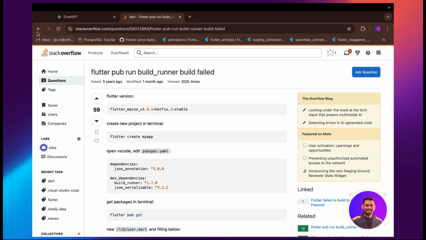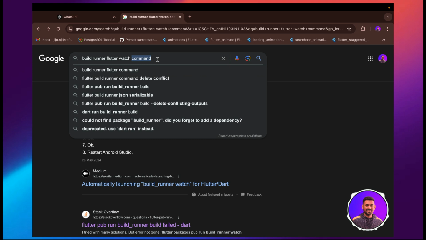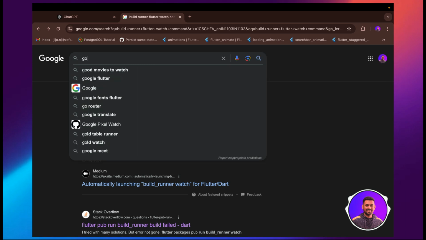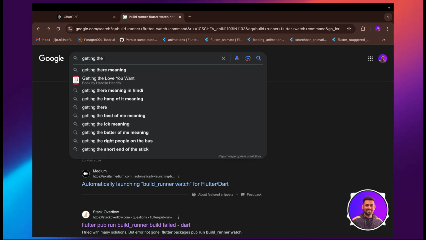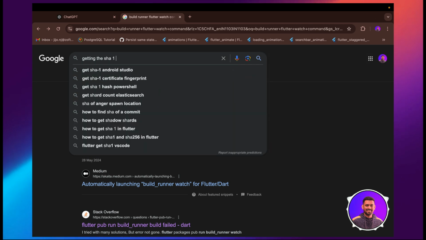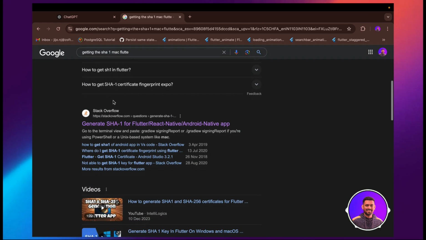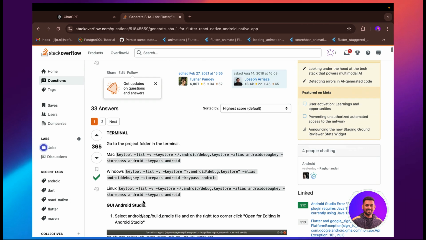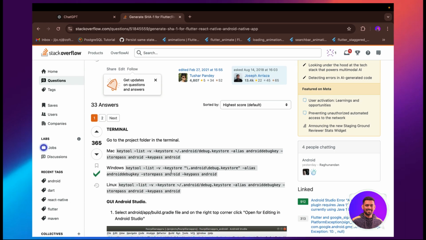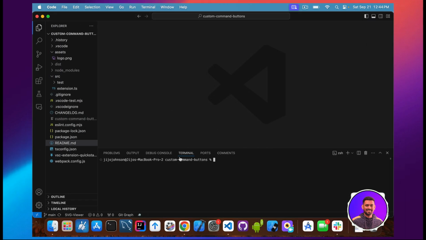This is too much effort, and I also forget the command for getting the SHA-1 on Mac for Flutter. Okay, this one. I come here all the time and copy this command and paste it. So what I'm going to do instead is copy this command, and I'm showing you this thing that I've created. You can see Flutter commands, this icon right over here.